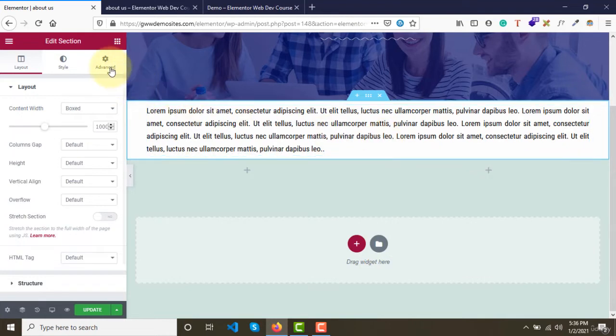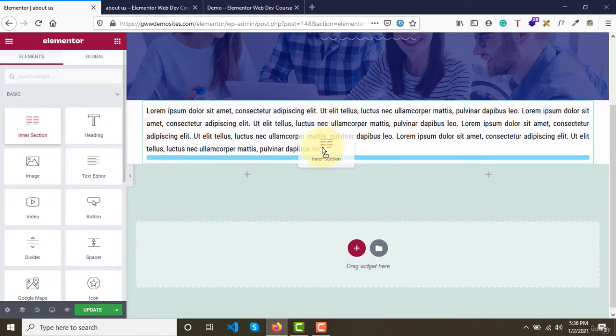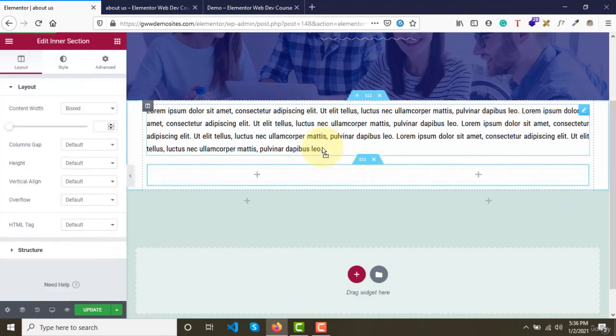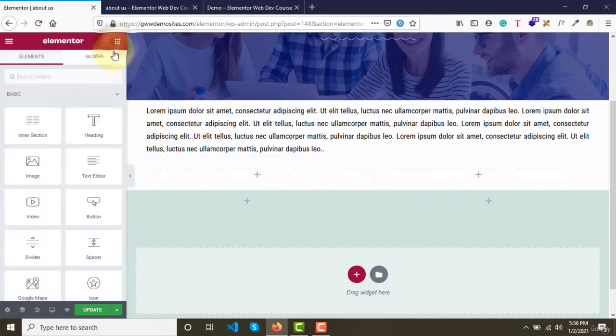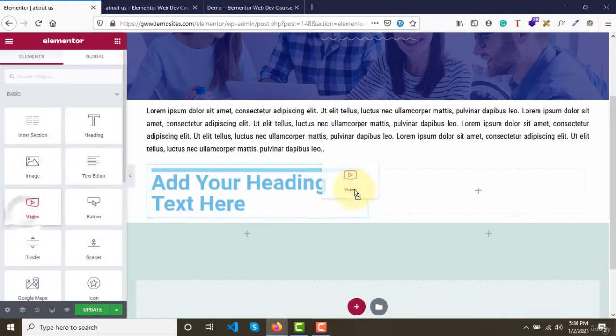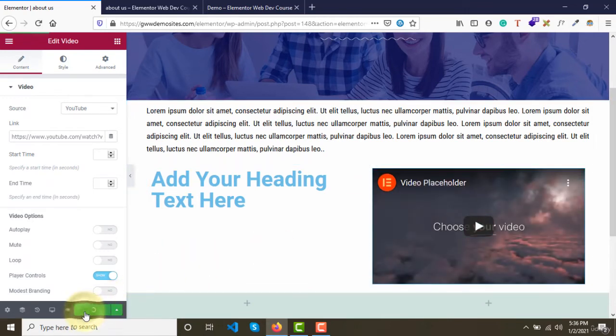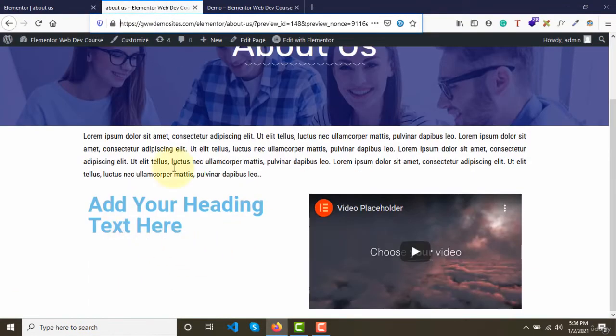So what we can do is go to elements, and here we have this element called inner section. Just drag this right below the paragraph. Now we have a section inside a section, and that is why the name inner section. And now we have 2 columns here. In one column we can add a heading, and in another column we can drag a video, right? Click on update. Right, so this is what we can do.